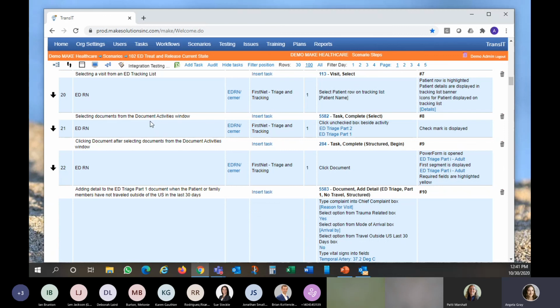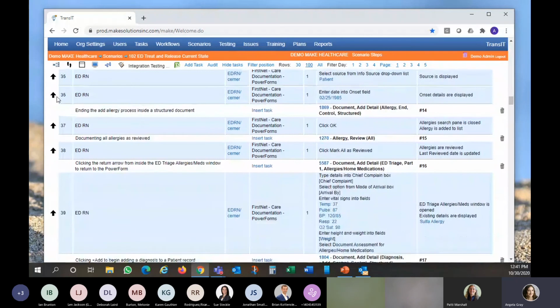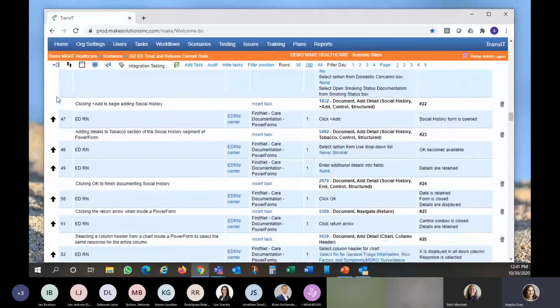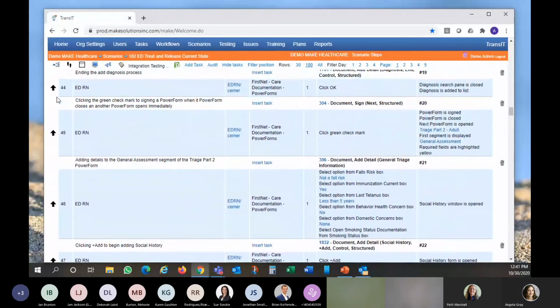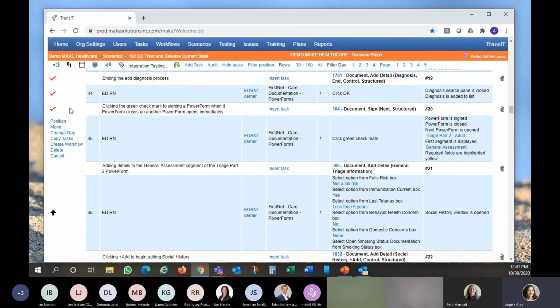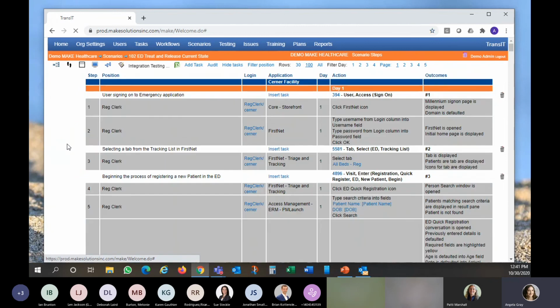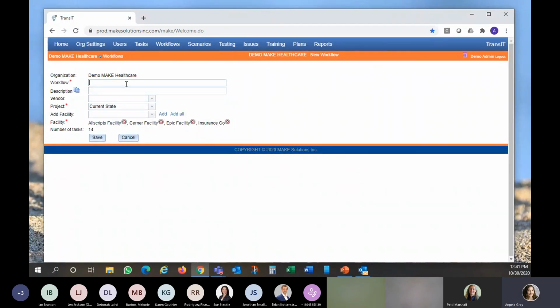If I want to create a workflow from inside my scenario, so I'm at the scenario steps here, I can use the arrows that are along the side and select all of the pieces that I want to include in my workflow. So I've used my black arrows, and now I'm going to select create workflow. When I do that, it takes me to the new workflow page, and then I can give my workflow a name, whatever you decide you want to name your workflow.